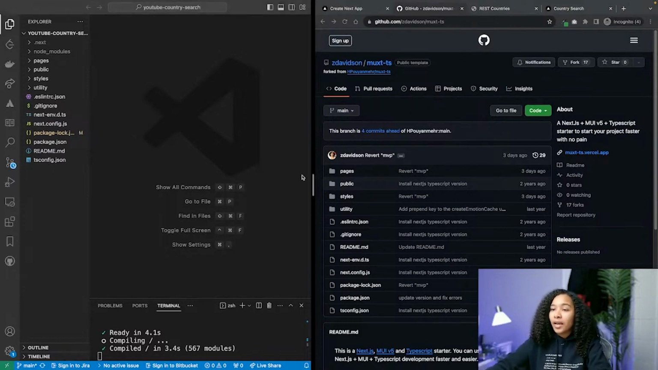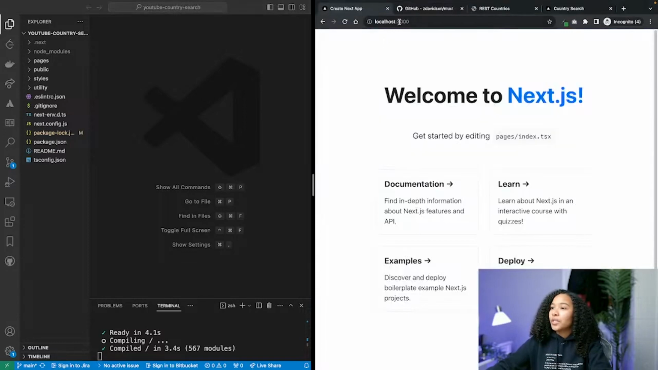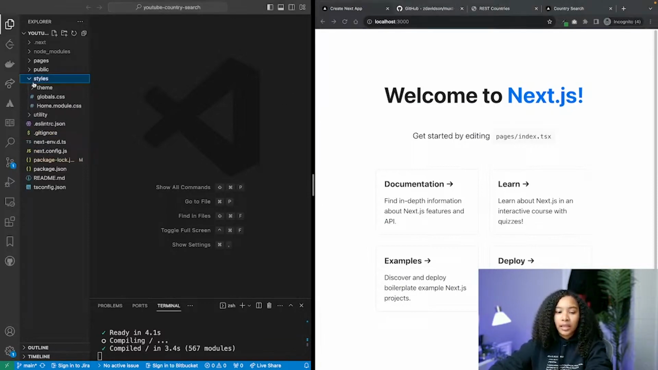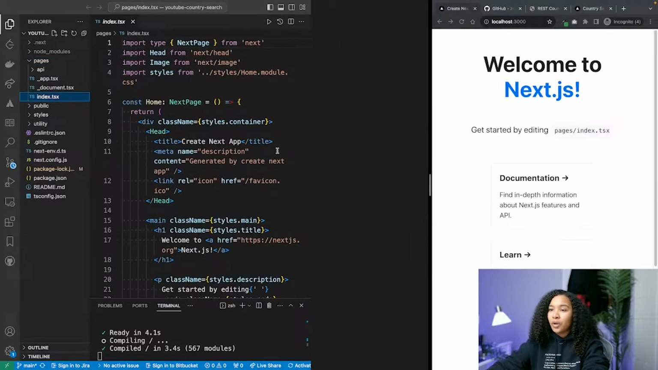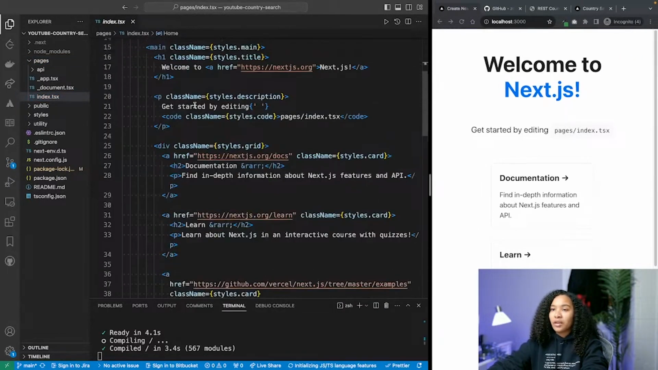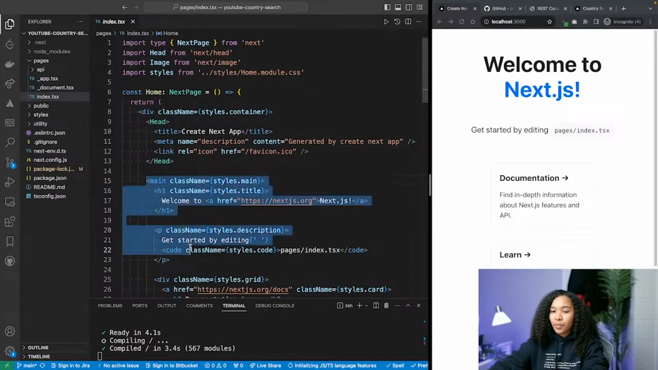I've already spun up the app here, and you'll see that at localhost 3000 we have our Next.js app. The first thing I want to do is clear up what we have here, because we don't want it to say welcome to Next.js. So I'm going to go into my pages in Next.js, into the index file, and remove all of this extra stuff, everything from main going down.